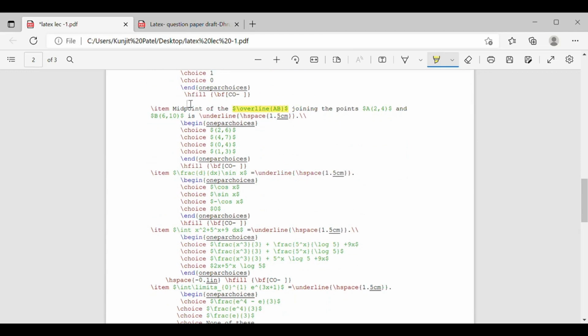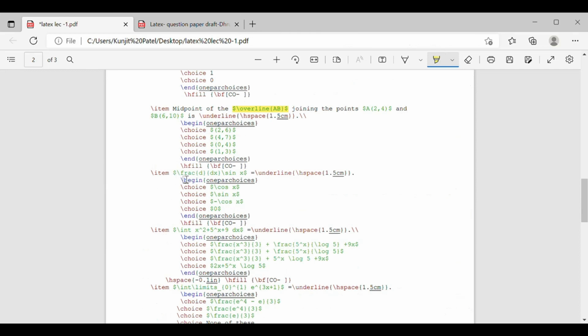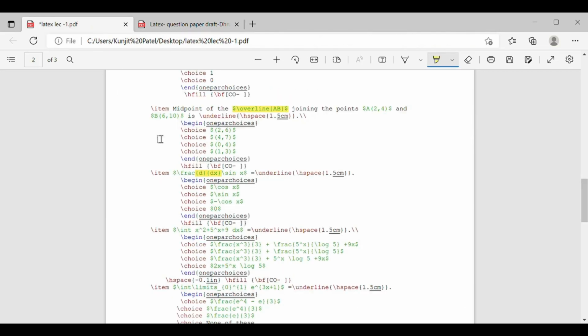Overline AB will give you line segment AB, the notation for line segment AB, you can see that. Then slash frac. Slash frac will come with two curly brackets. Slash frac, first curly bracket for the numerator and second curly bracket for the denominator. See, d by dx. We need to write d by dx, right? D by dx. So it is slash frac d and dx, then sign function, then choices.